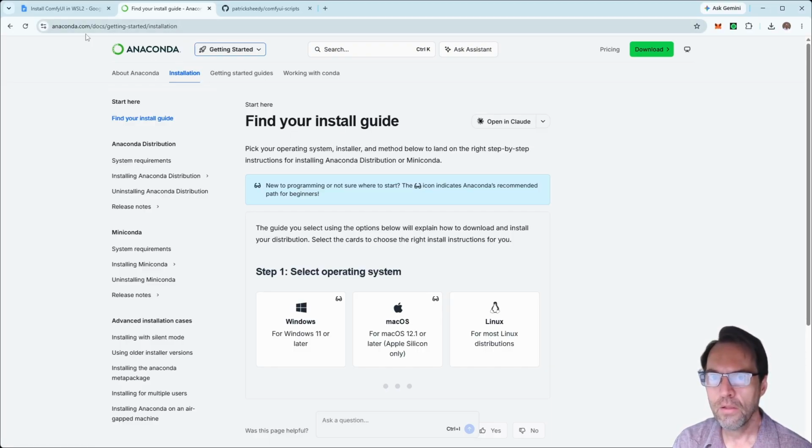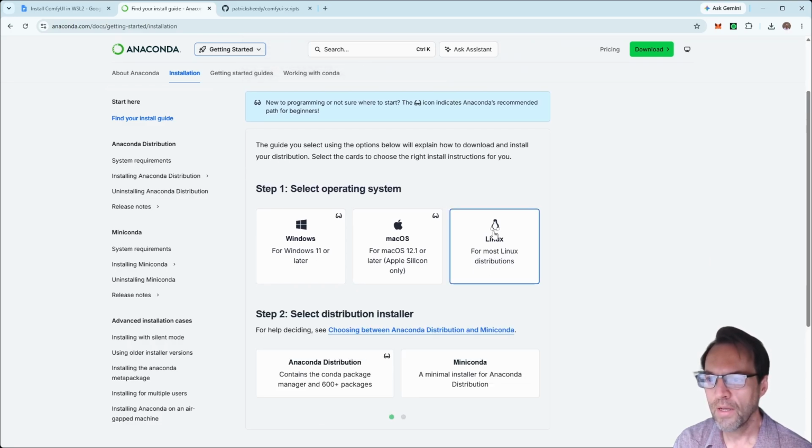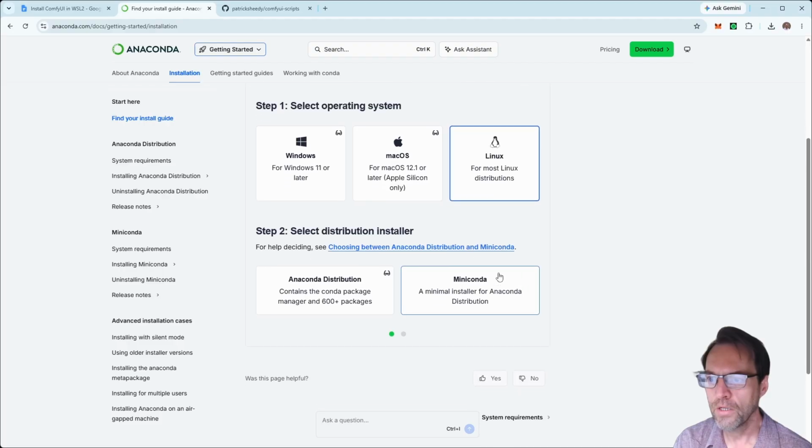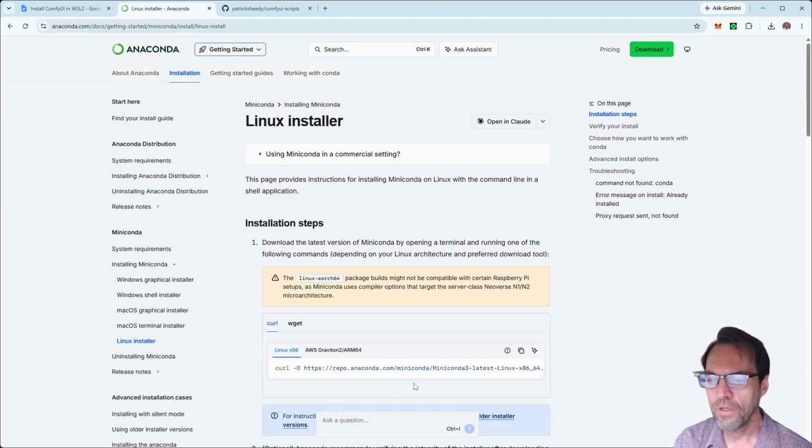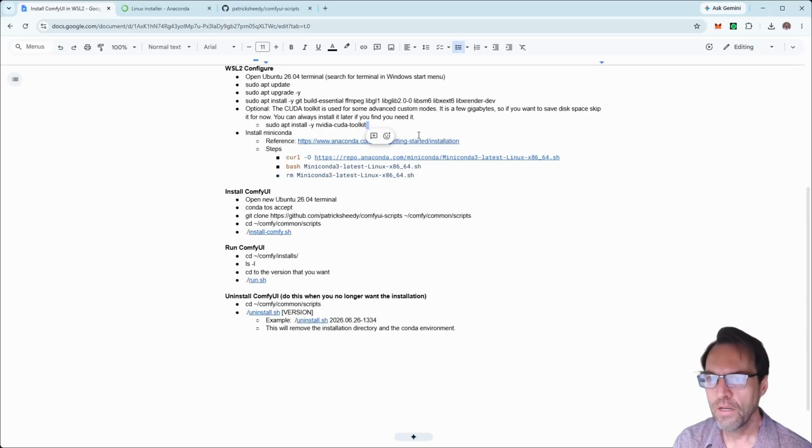I listed the link here for reference. You can follow the little steps it has, and it provides the documentation and tells you what to do. One difference: Anaconda is the full package that has a whole bunch of packages included. In this case, just use miniconda. You don't need the full one. This mini one is the one you want. It'll show you the instructions down here, but I simplified it in this document and listed the three commands that you need.